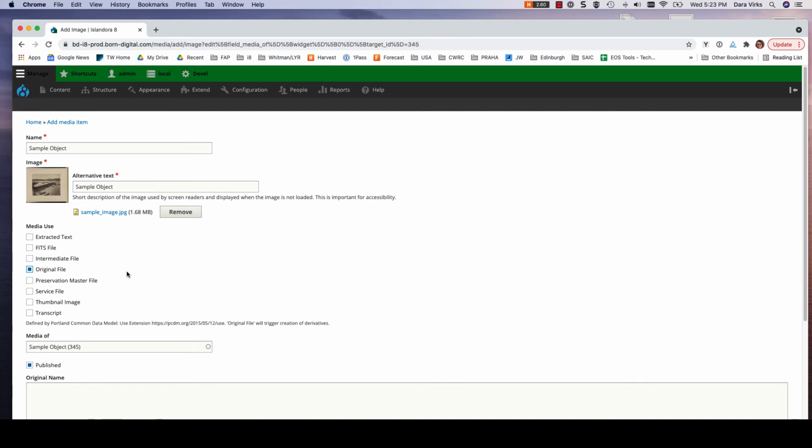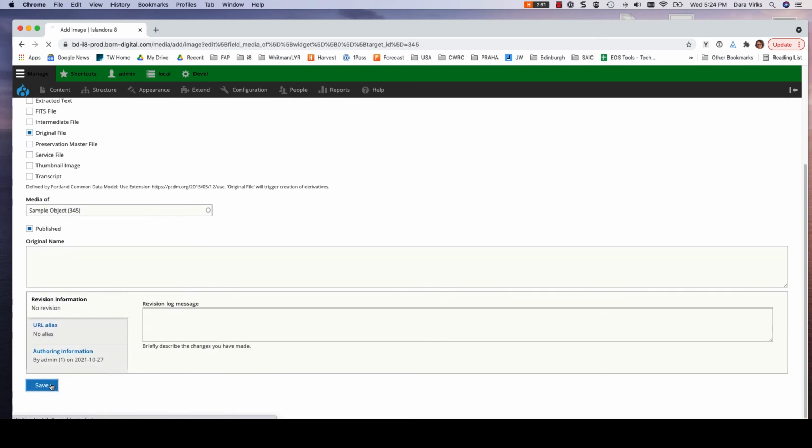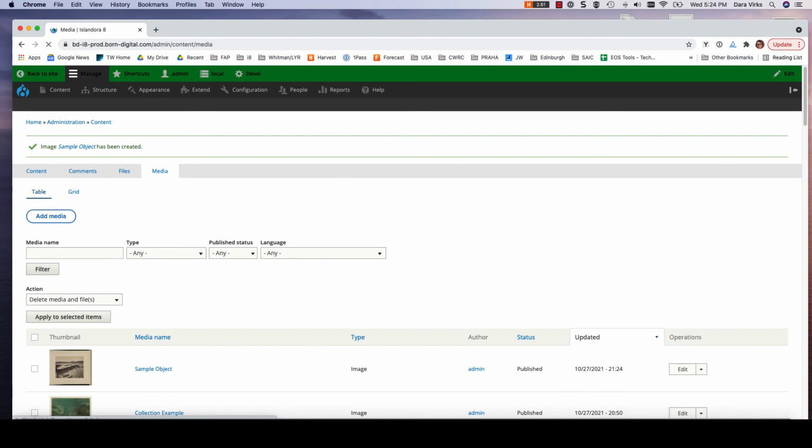Now this is going to then automatically generate any derivatives associated with your media. So if I were adding a PDF, it would generate OCR and a thumbnail. And for this image, it's going to generate a thumbnail. It also generates FITS files. So I'm going to click Save, and you see that our image has been added.